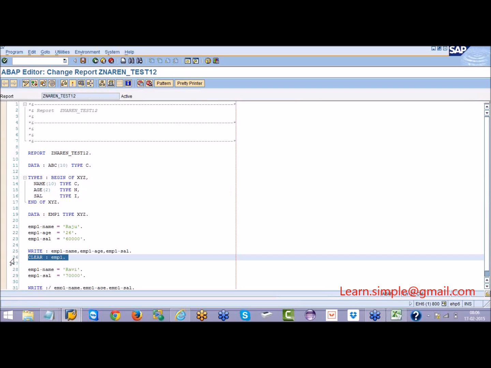So what is this clear statement doing? The clear statement will clear the content in the work area. All the fields it will clear, not only a single field. If you want to clear a single field, you can mention it here. You can say EMP1 hyphen age. If you say that, it will clear only that particular field content. But if you don't specify any field, it will clear all the fields of a particular work area.